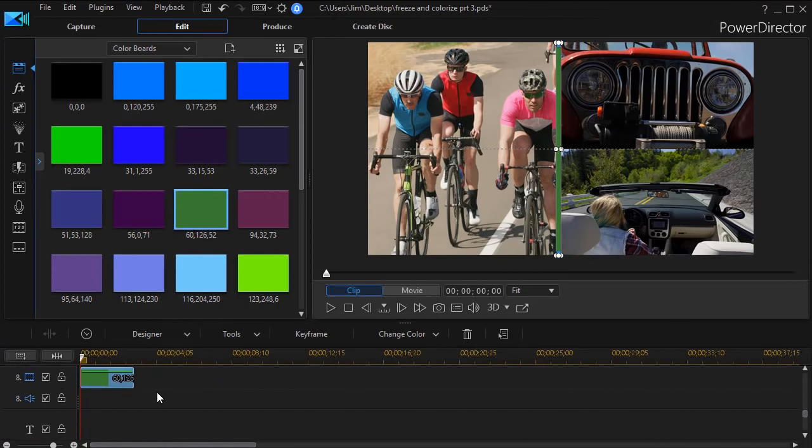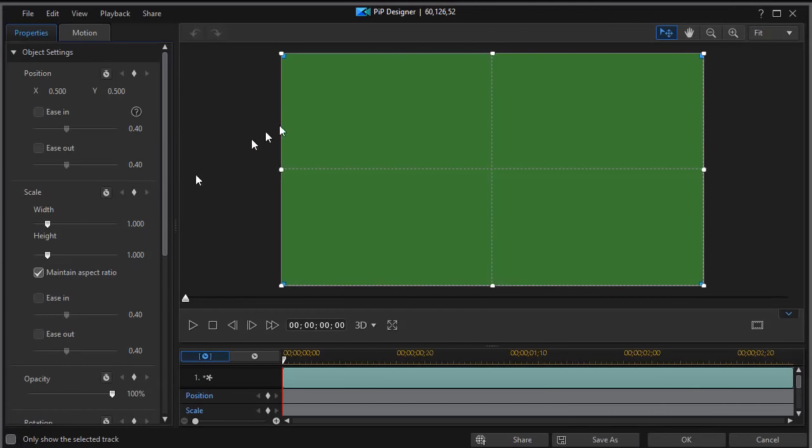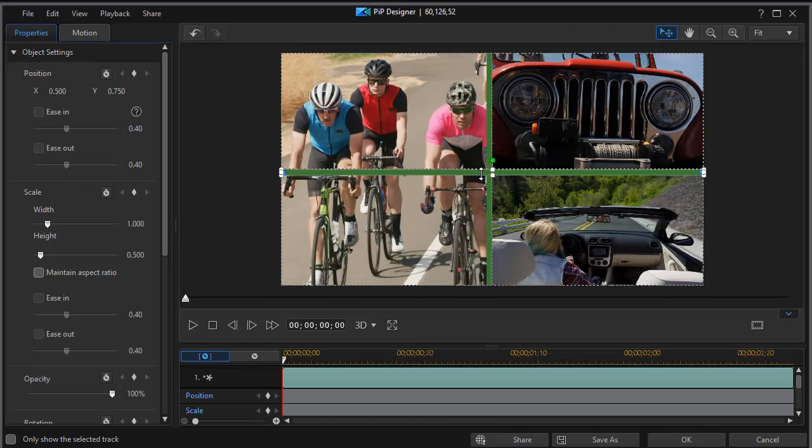So we'll take the same color board, drag it down on track number 8. Double click on it to get into our pip designer, turn off aspect ratio, and this time we will shorten it, and we'll change a little bit about the dimensions this way. And now if we look at it, we should have a line between that. I'll click on OK.